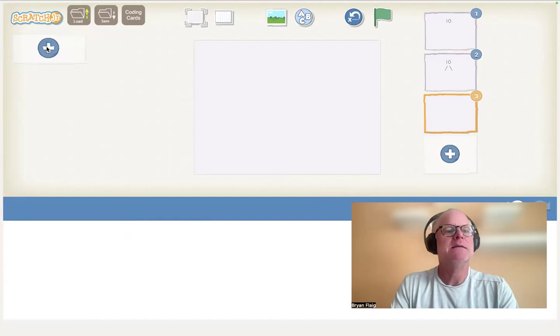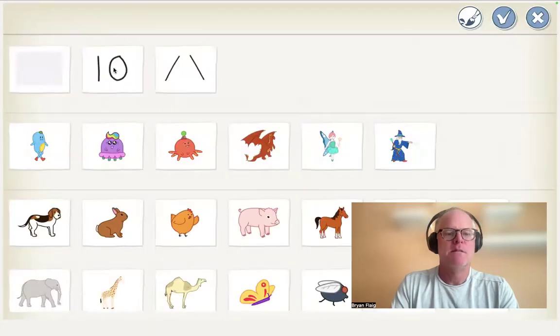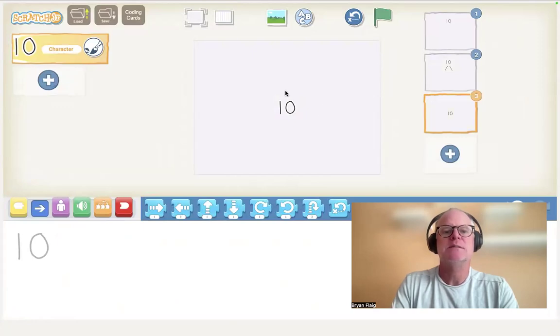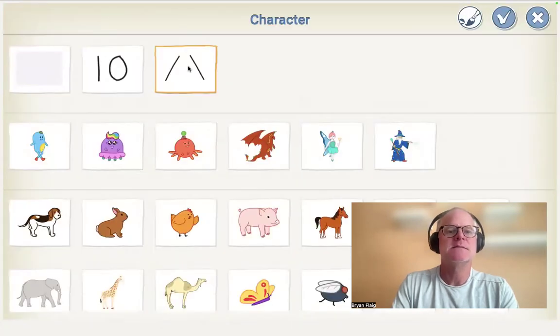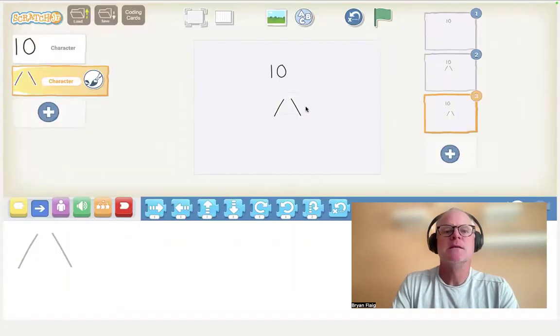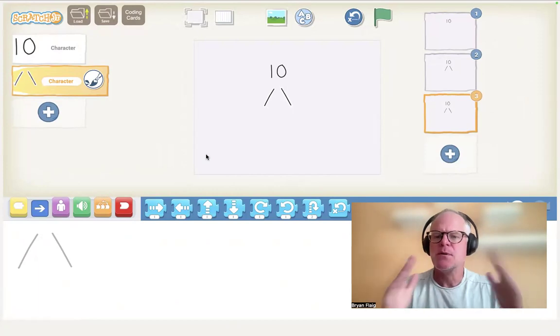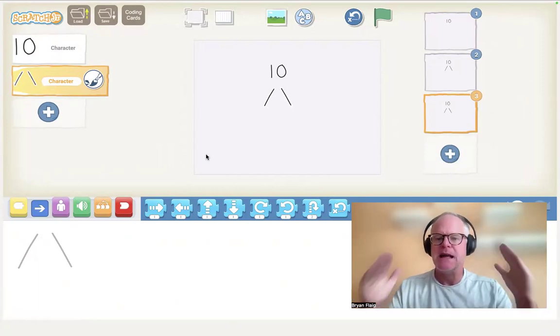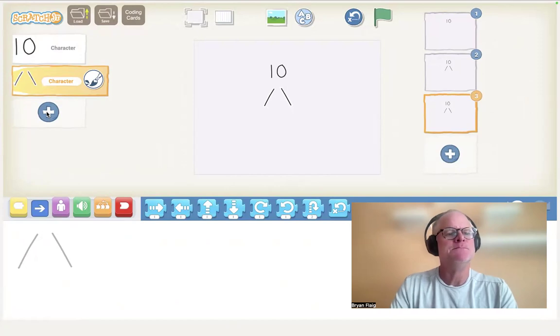And now I'm going to add that 10. Drag it to the top like we did before. I'm going to add the lines. I already have those in there. And I'm going to drag those to center them underneath the 10. There we go. Now, I want to add two numbers that when they add together, they make 10. What could those two numbers be?